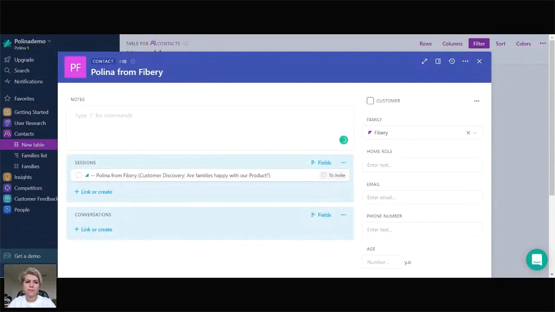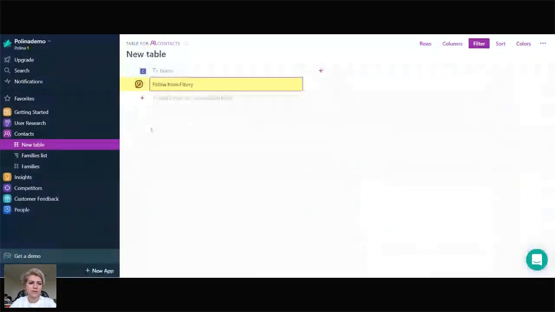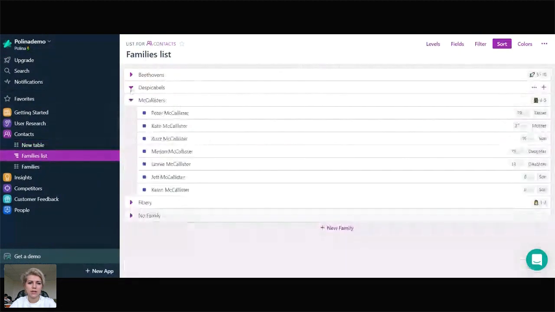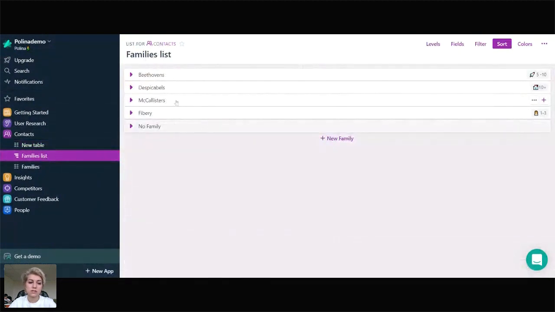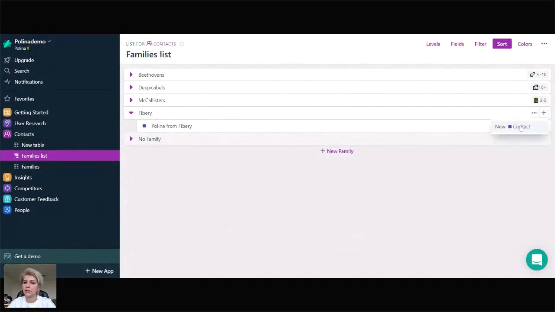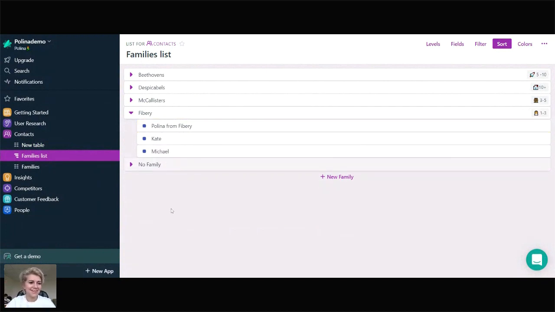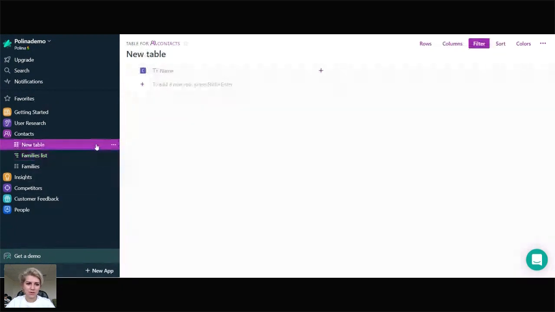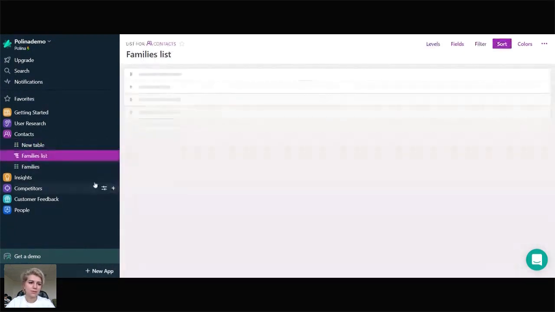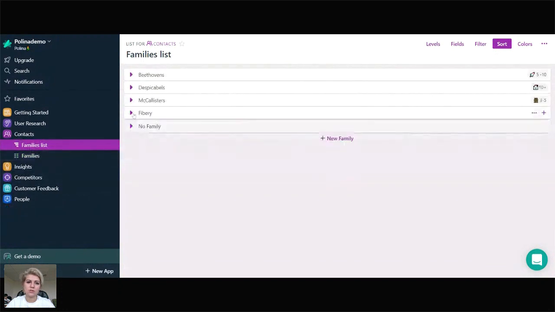Let's create it. Okay, and now I can go to my families list, just right here. And I have here Beethoven's, Despicables, McAllister's, and Fibry. I can open Fibry, I can see Paulina from here. I can add a new contact here as well, and maybe there will be Kate, and I can also add Michael and all our teammates because we are a very wonderful family. Okay, and I don't need this table anymore, so I can delete it, and nothing will happen to my families because I'm just deleting the table, like closing the window to the data.